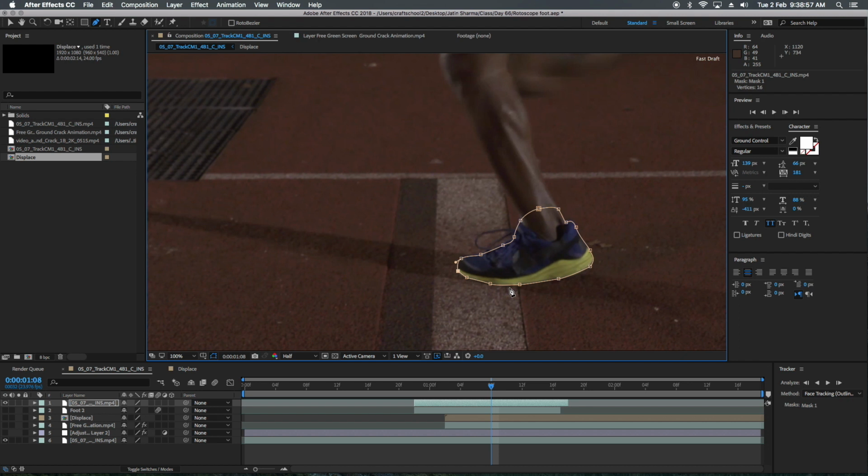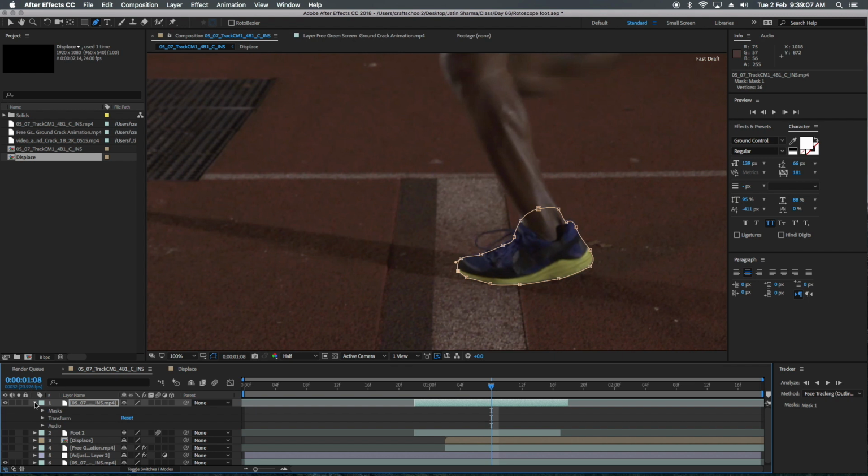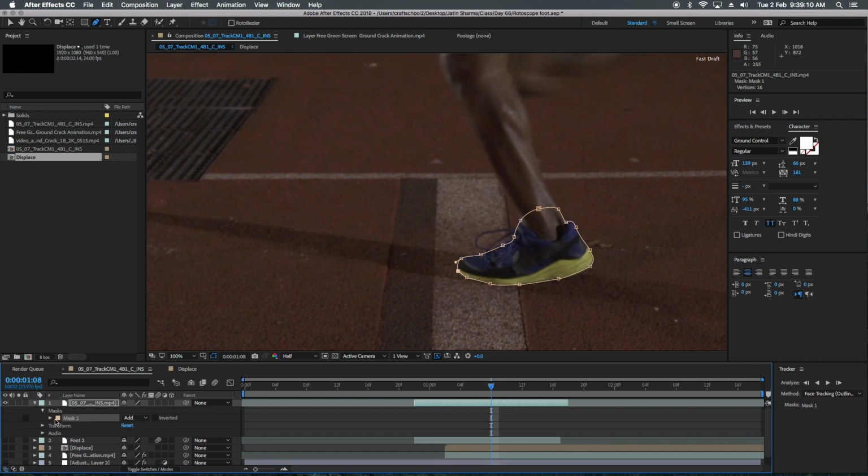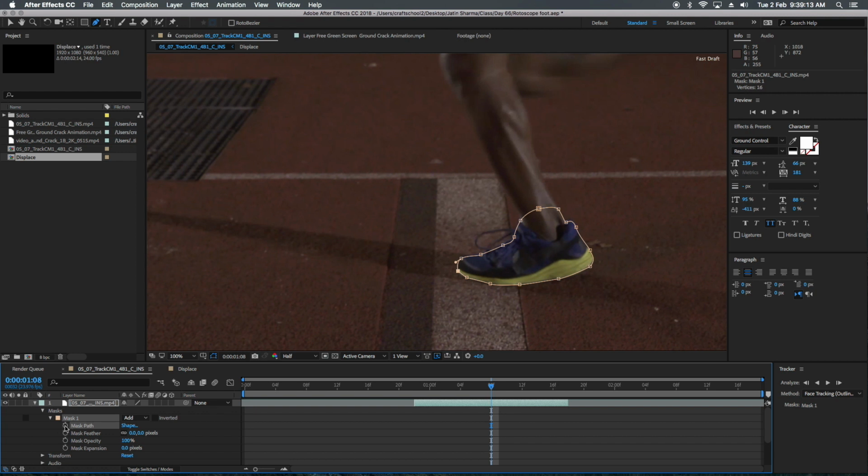Now at this stage I am not looking for feather or anything. I'm just looking at tracking this mask. So I have to open this layer, go to Mask, and in Mask click Mask Path. This is the path, the outline, that is what we have to track. To track the path, I click the time stopwatch to record the keyframe. Now the first keyframe is recorded.